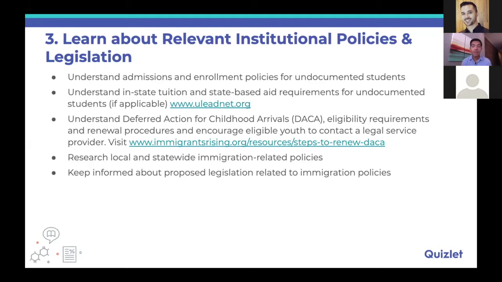Understanding Deferred Action for Childhood Arrivals: again, the Obama-era program that gives protection from deportation and a work permit to certain undocumented young people. Again, no new applications are being accepted, but students who already have DACA can renew and should renew their DACA. There's a website here that provides step-by-step information for how to do so. Again, stay informed about local and statewide immigration-related policies, and about proposed legislation related to immigration. I will add to this also contacting local elected officials, sharing your opinions, your perspectives, and voting. Please, those of us who cannot vote, we're really grateful when people who have that privilege take advantage of it.